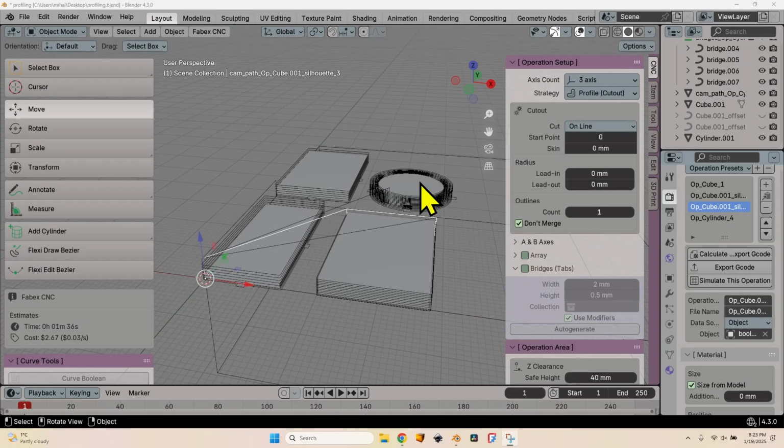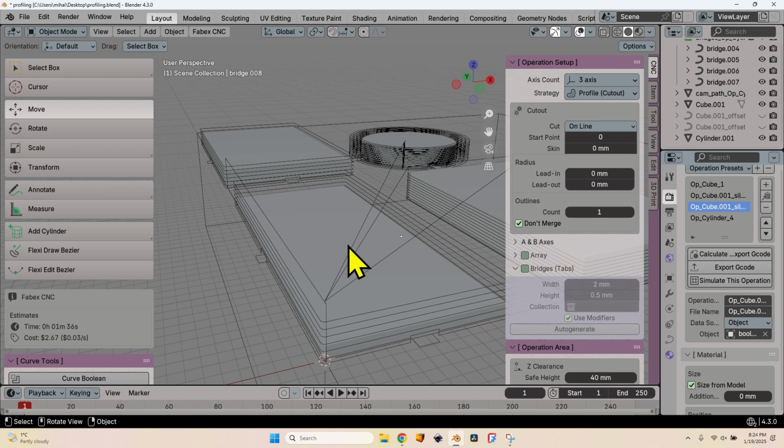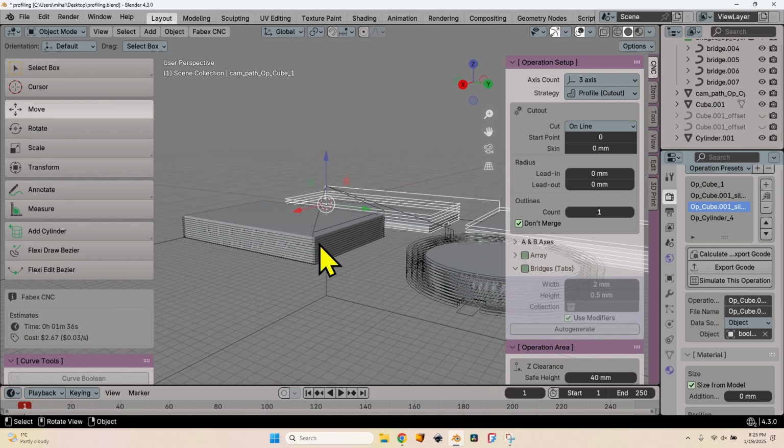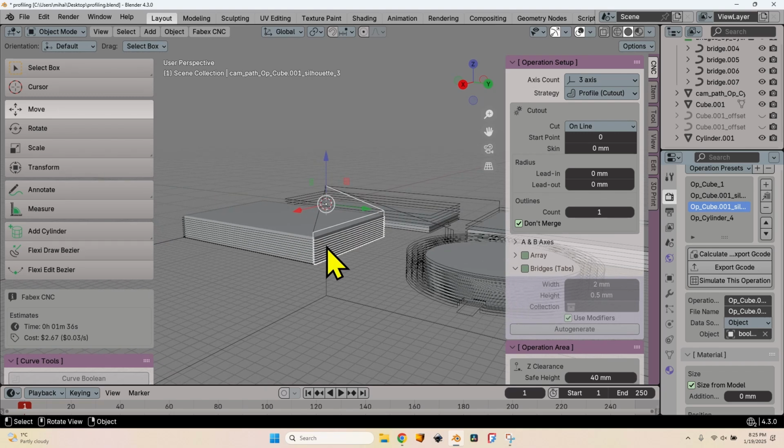Hello and welcome to a new video about using open source software to generate G-code for your CNC. In this episode I'm going to show you how to use Blender's add-on called FabEX CNC, formerly known as Blender CAM. I will show you how to properly set up a profiling operation, how to select the proper tool bit, how to generate the tabs for holding down the piece to the table, or if you want to use clamps, I will show you how to split the operation into two, like in this example.